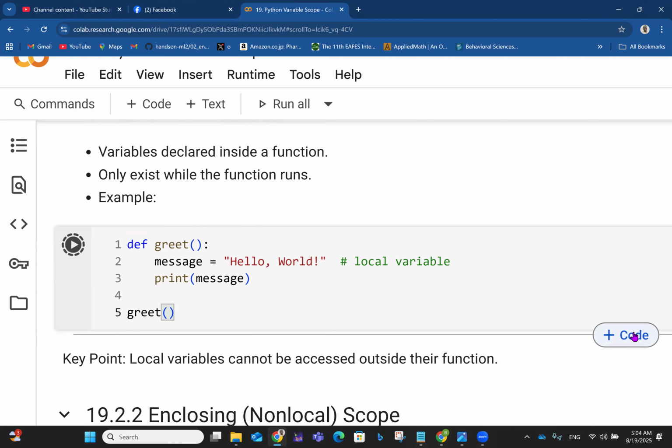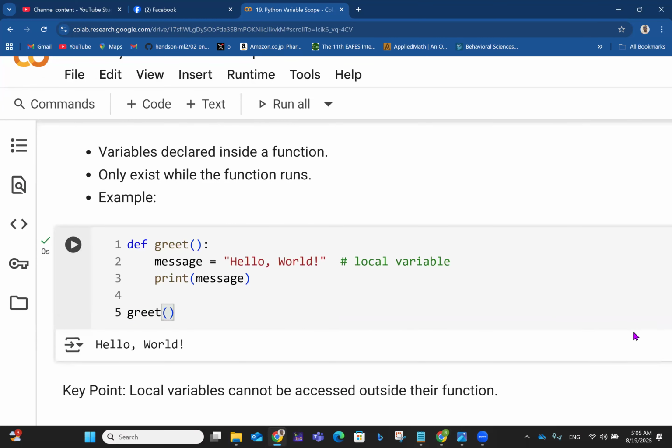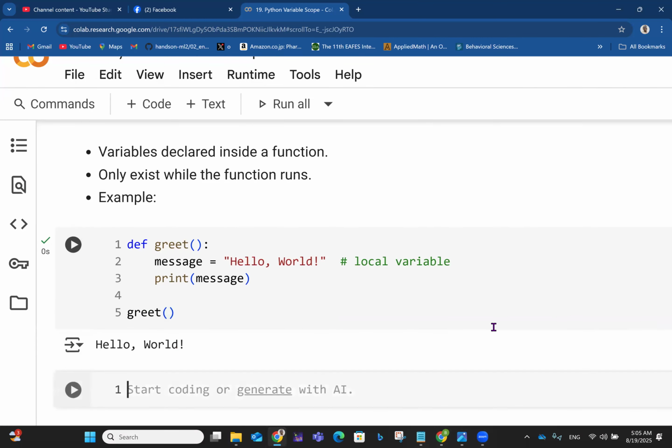Of course, as you know, the first time we run a code in Google Colab, it's slow. Yeah, so this gives hello world. But see what happens here.